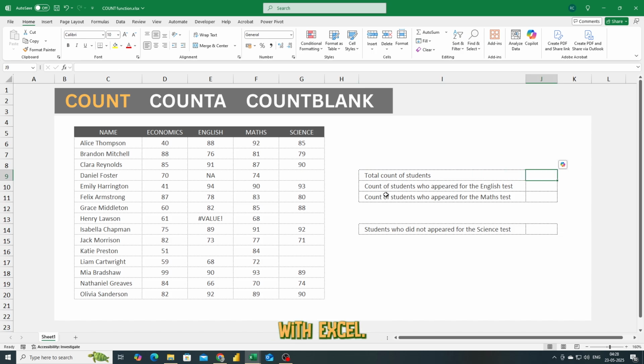When you work with Excel, knowing how to count cells accurately is key. In this video, I'll show you how to use the COUNT, COUNTA, and COUNTBLANK functions to count numbers, non-empty cells, and blanks so you can manage your data like a pro. So without wasting any more time, let's quickly get started.